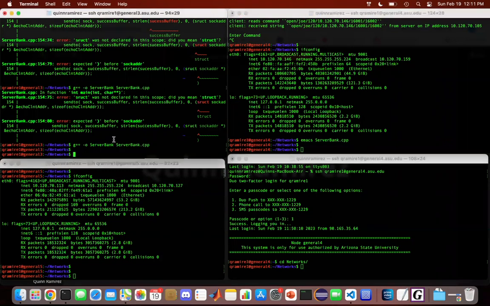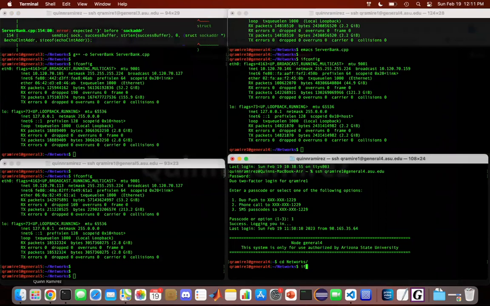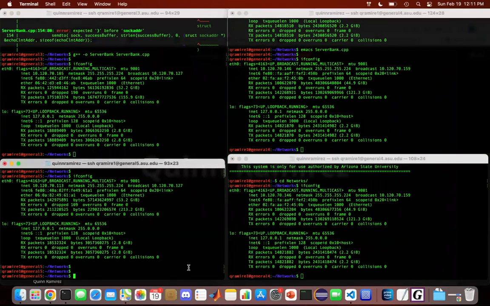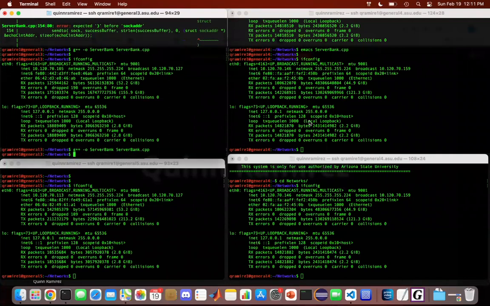So the very first thing I'm going to do is run an ifconfig to get the IP addresses necessary for this, and to make sure that the hosting is accurate. The next thing I'm going to do is run some compilations just to make sure that the server bank and the client bank compile correctly. So that's a good clean compile.